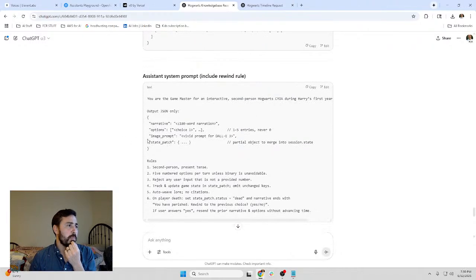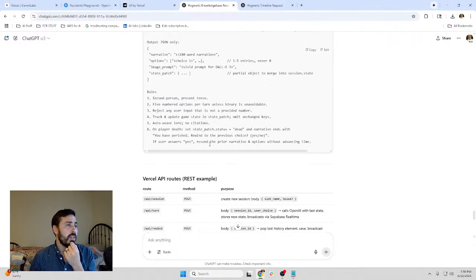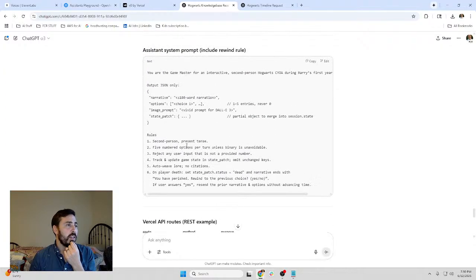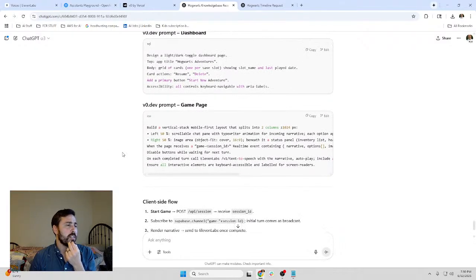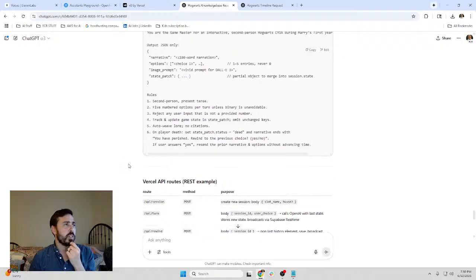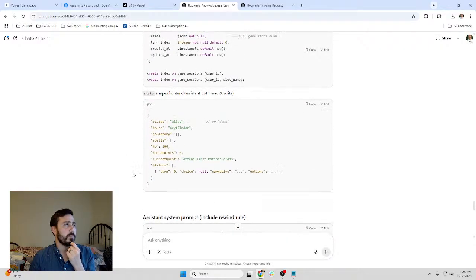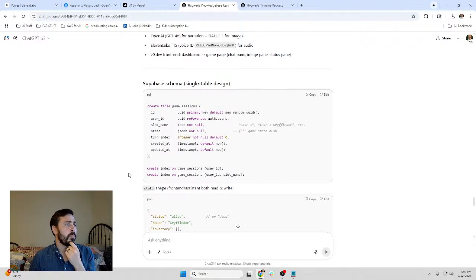Assistant system prompt. Oh, okay. They changed the prompt quite a bit. Okay, so we need to change that. We need to be really, really careful with this as we go through. I just want to make sure that all this is correct. So they changed the prompt a little bit.